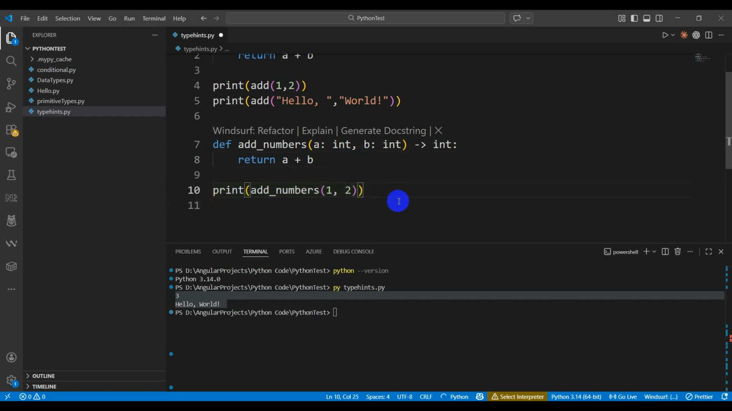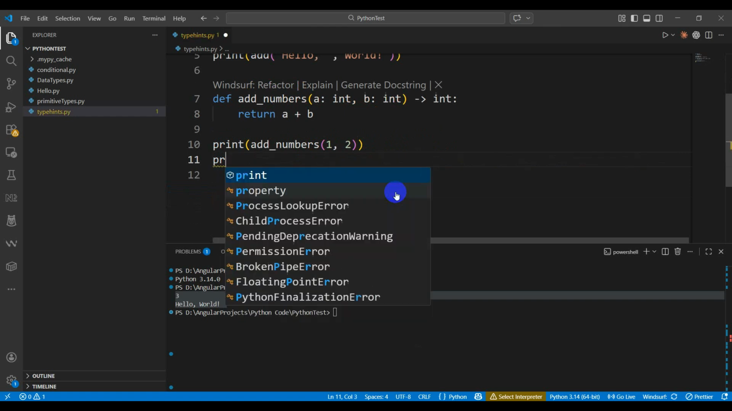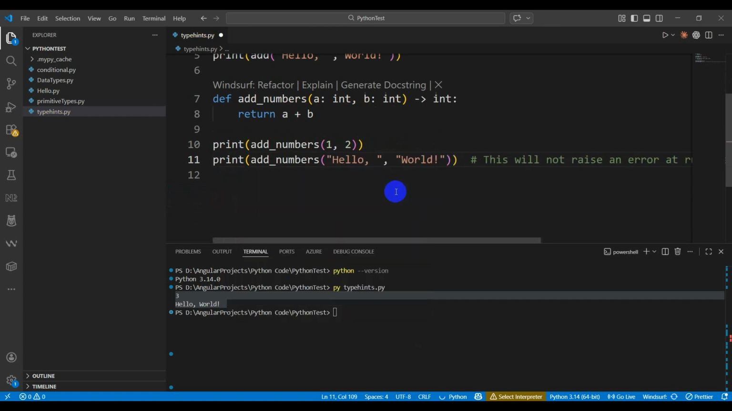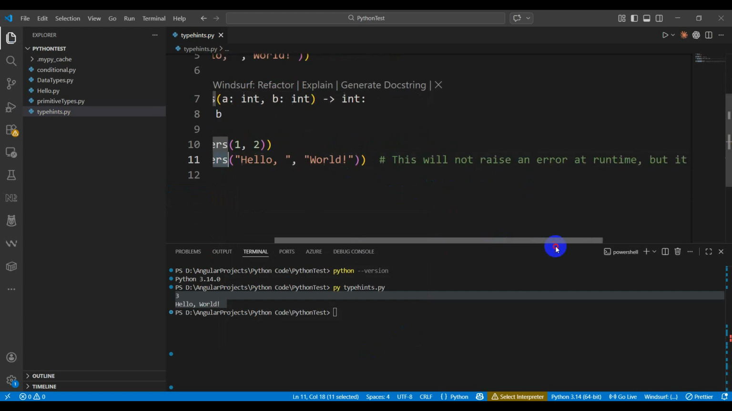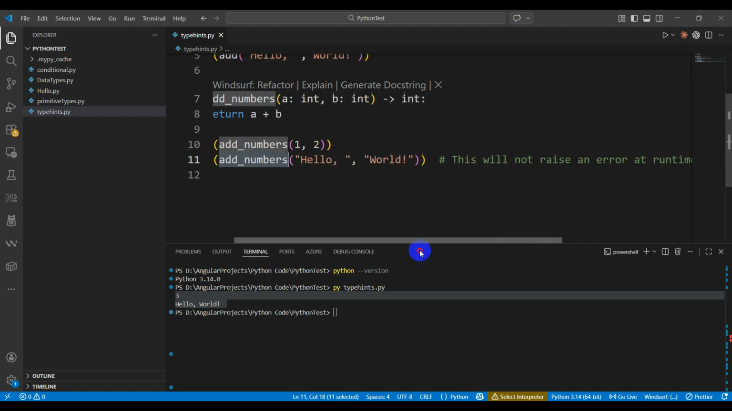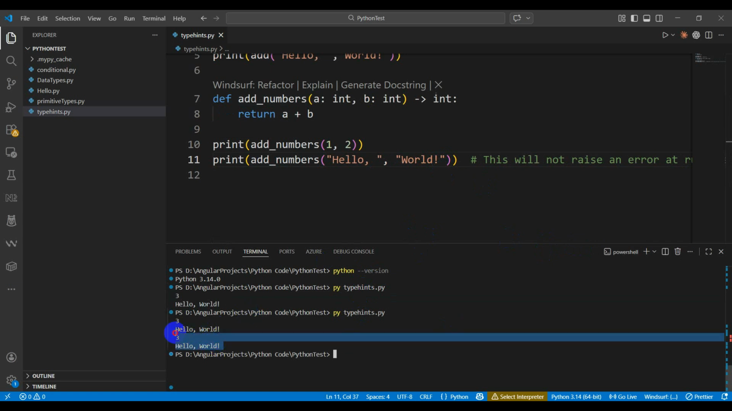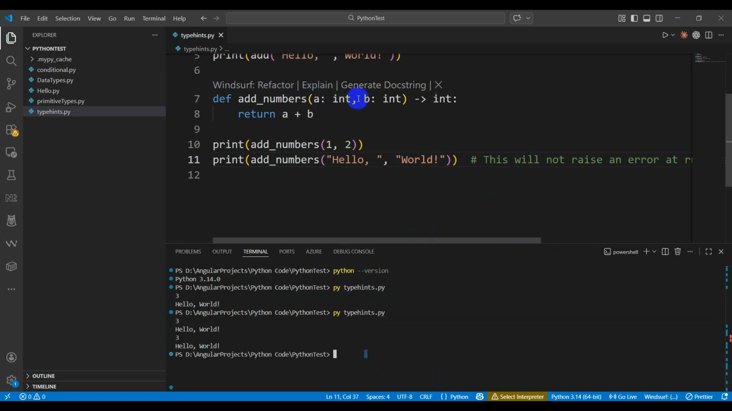How can we check it? Like add numbers 1 and 2, so it will work. Now what I'm going to do is take two string arguments and pass them into this add numbers function. Here you can see the hint is coming automatically. This will not raise an error at runtime, but it is not type safe. If I rerun the same command, py typehints.py, you can see that I'm getting the same result. So what is the point of using this integer type here?